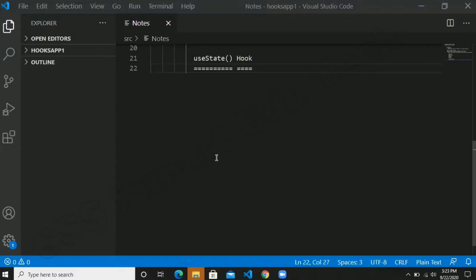So what is the useState hook? It is a special function given by the React team in the form of a hook. The purpose of this function is that you can maintain state in a functional component. So the useState hook gives you the feature to maintain state in your functional component.